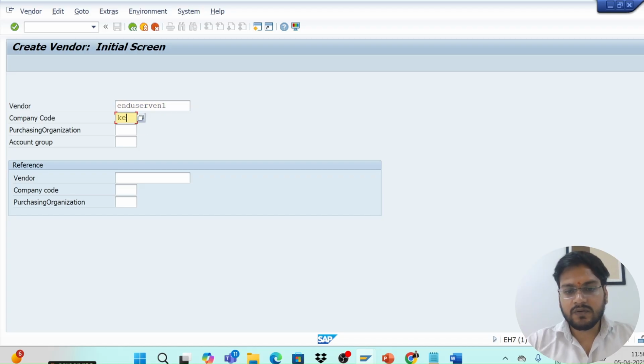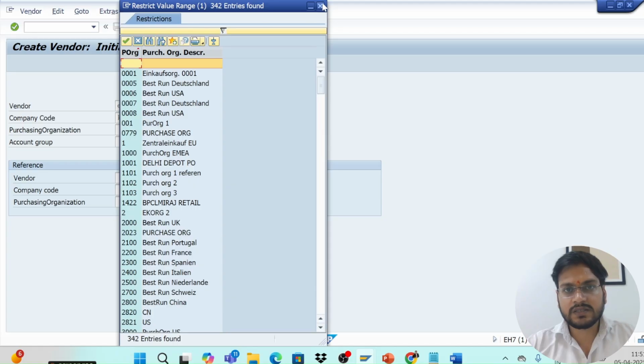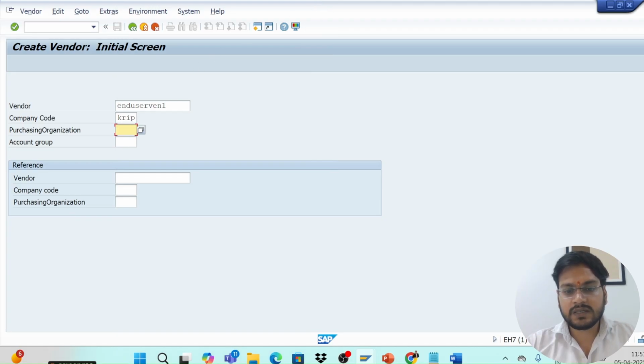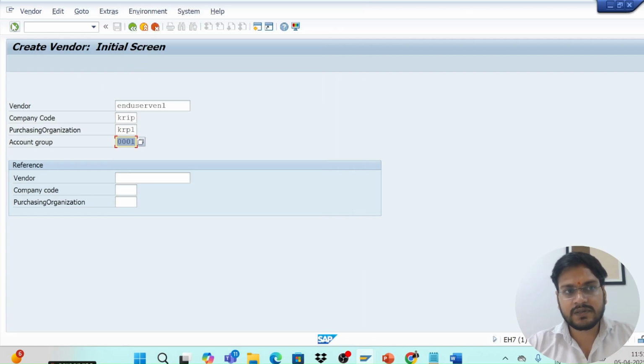Let me give my company code here, whatever company code we have. Our purchase organization, which organization is responsible for that. So let me give my purchase organization, KRP1. This is all configured by the consultant. This purchase organization, this company code, this account group, that's all configured by the consultant. But as an end user, we used to take these values like a data entry, you can say. So let me give account group here. Let me take this one, standard 0001.